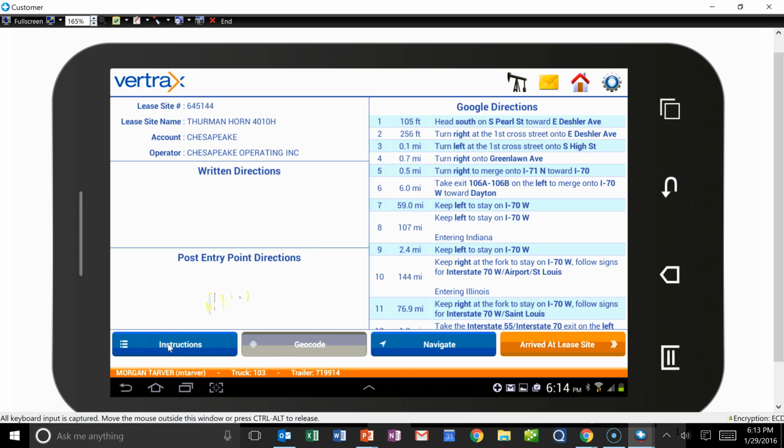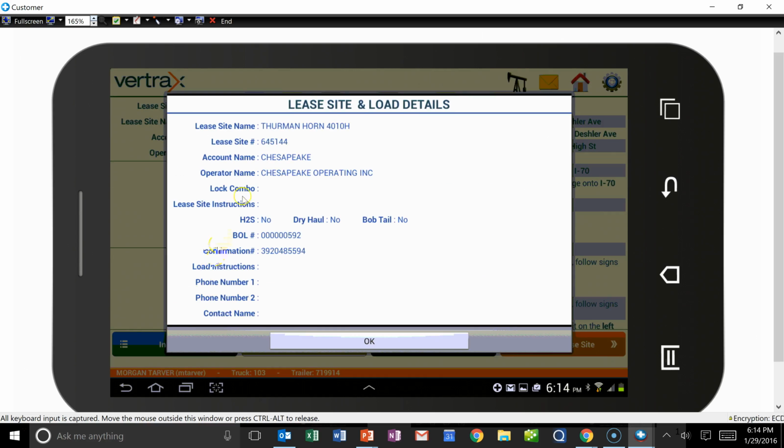There's also an instruction button, so I'm going to click on that. This is going to give you a lot more detailed information about this lease. So you can see the lock combo, the lease site instructions, the H2S, if it's an H2S well, if it's a dry haul, if it's a bobtail, the bill of lading number, the confirmation number, the load instructions, and then if there were any phone numbers that got entered in for this lease site, so this could be like a pumper's number or it could be like a flow hand's number. All this information can be entered into the portal and the dispatcher can add that. So then that information would get sent every time a load is done off this lease. I'm going to click OK.